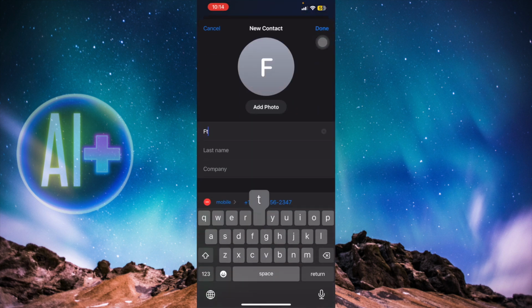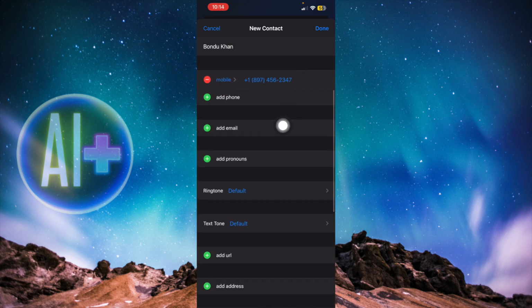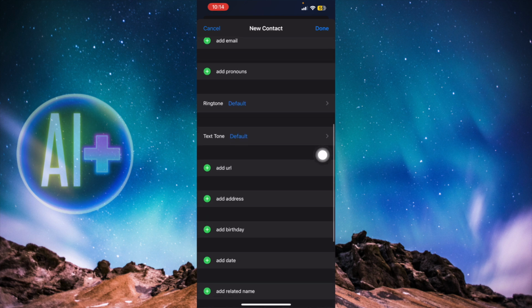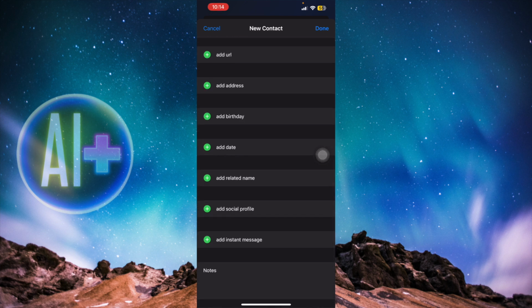And here you can write the name of the contact that you want to add. If it's a colleague, then you can write the name of the company as well. So here you go. And you can add their email too, if you have their email, add pronouns. You can assign specific ringtones to it, text tone as well. You can add their URL if they have a website, add their address, add their birthday.